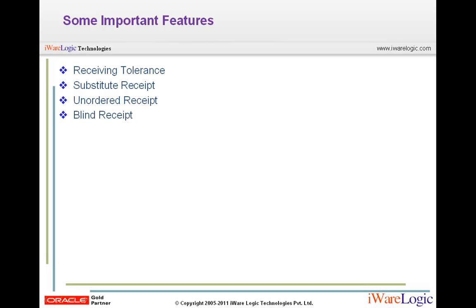The last is the blind receipt. Blind receiving helps us ensure that receivers record the exact amount they receive. With blind receiving, we cannot see the quantity due or the quantity ordered for shipments when we receive items. Oracle Purchasing ignores all receiving quantity tolerances to help ensure that we can receive the exact amount the supplier shipped.